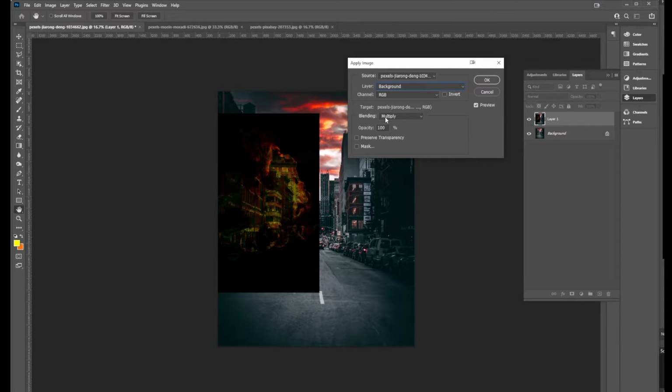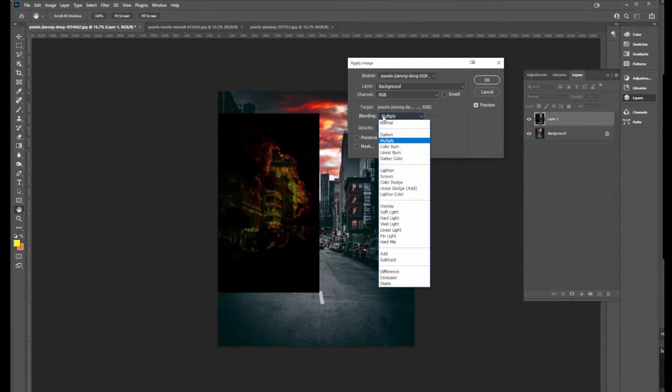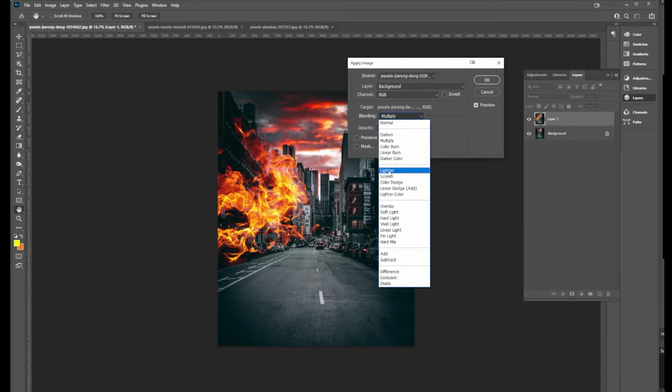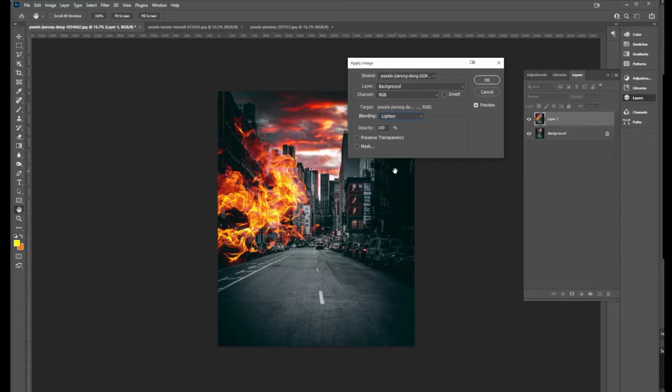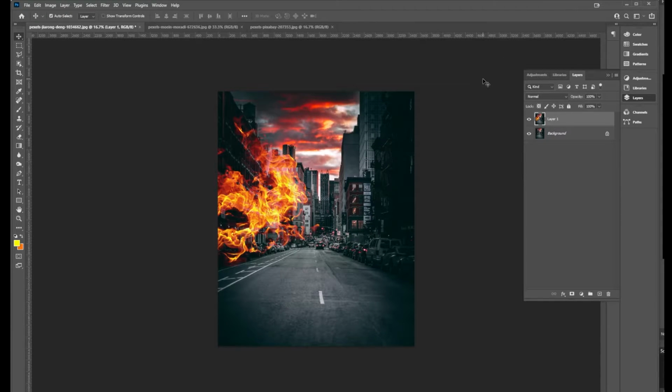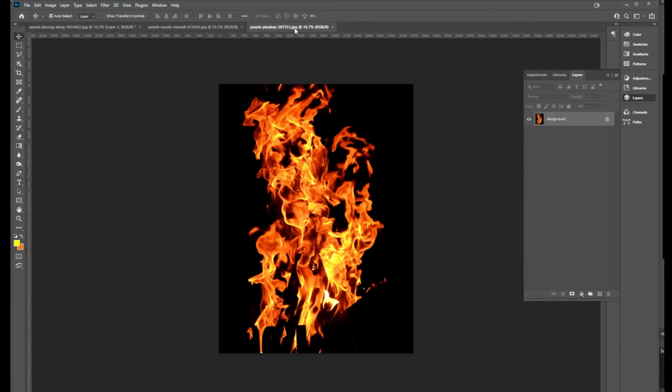And then we're going to change the blending mode here. Right now it's darken. For something like this, we're probably going to need lighten. That looks pretty good. So I'm going to say lighten and then say OK. And then I want to go to my other fire image.